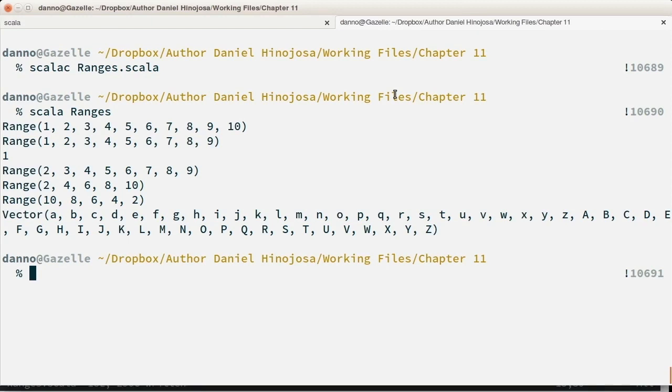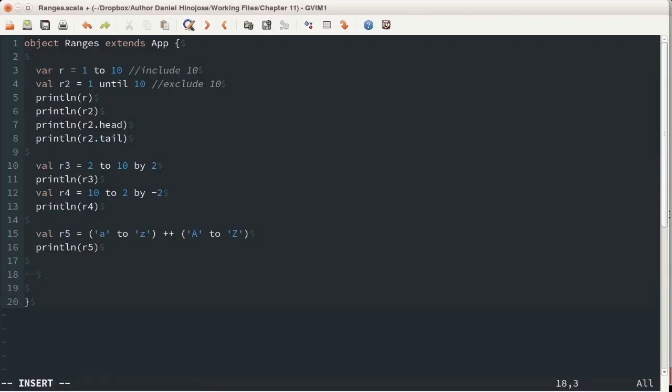Now, we could also create ranges explicitly by using the companion object for range. Let's give that a try. Let's head back to our code. All these were wonderful syntactical, sugary ways of creating ranges, but we can use apply. These are exclusive. We'll save this range. Let's give that a try.